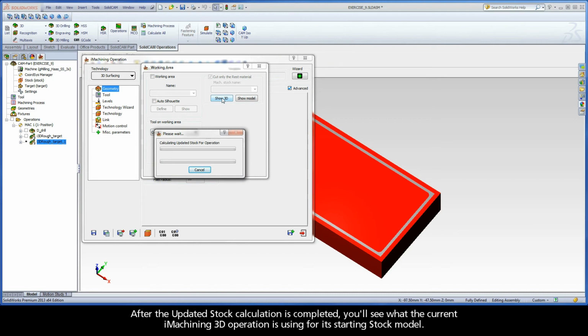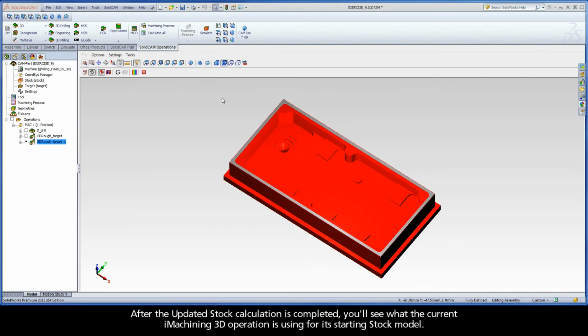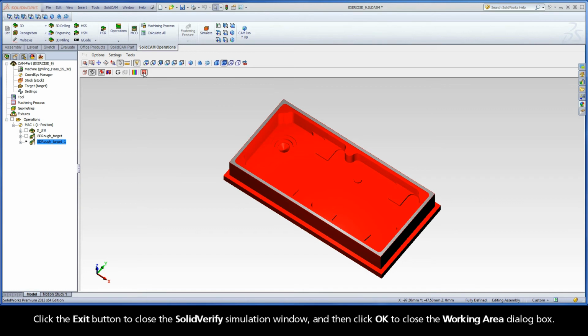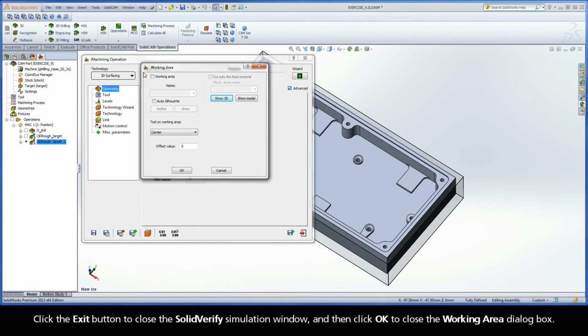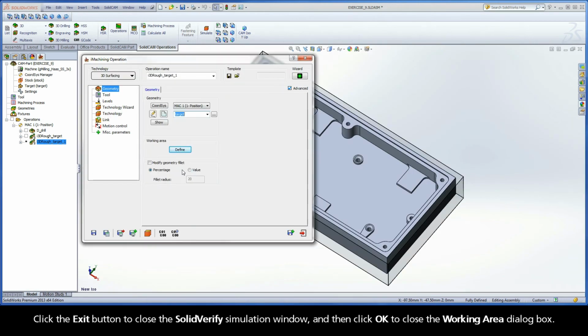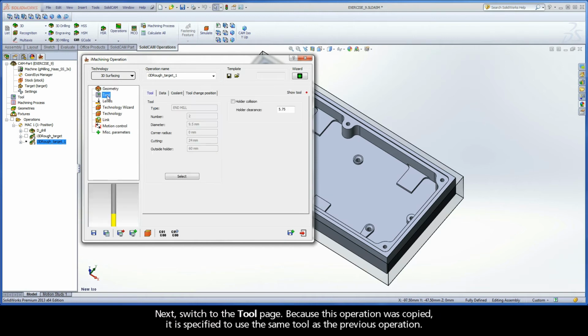After the updated stock calculation is completed, you'll see what the current iMachining 3D operation is using for its starting stock model. Click the Exit button to close the Solid Verify simulation window, and then click OK to close the Working Area dialog box. Next, switch to the Tool page.